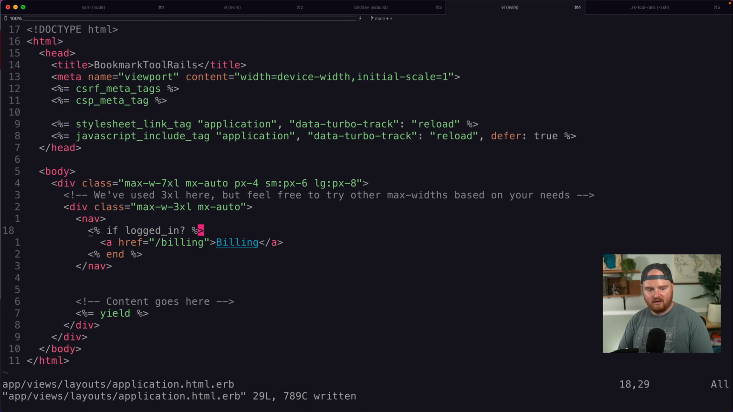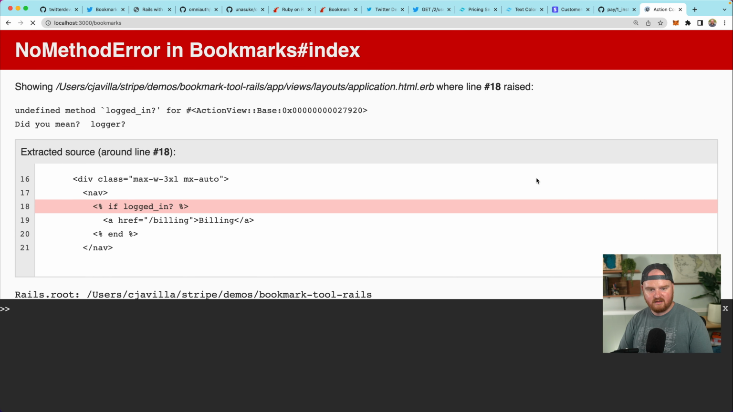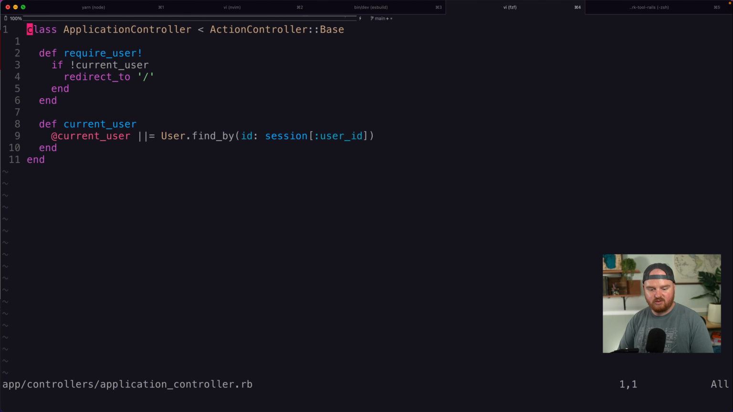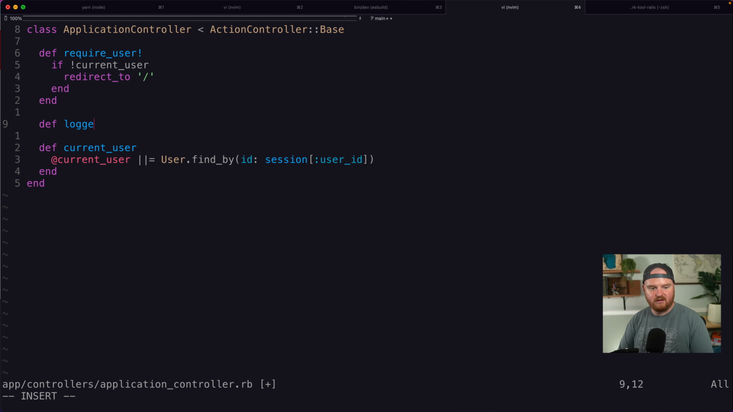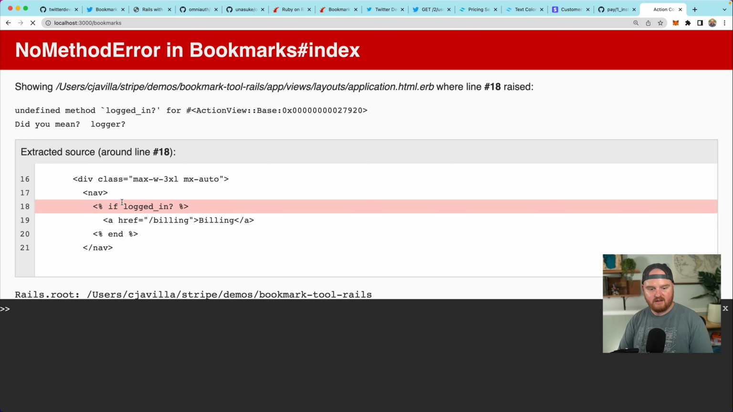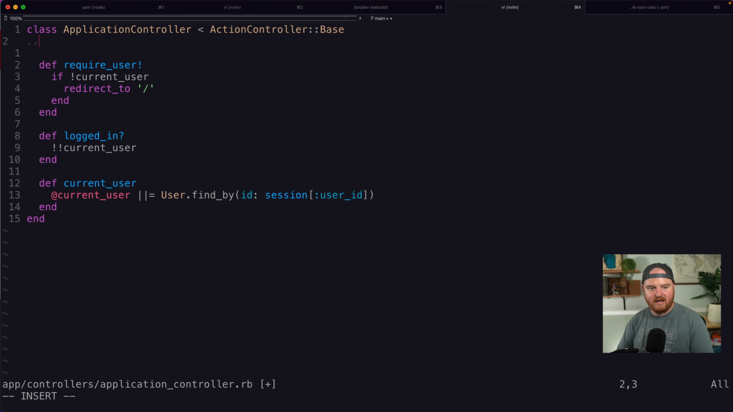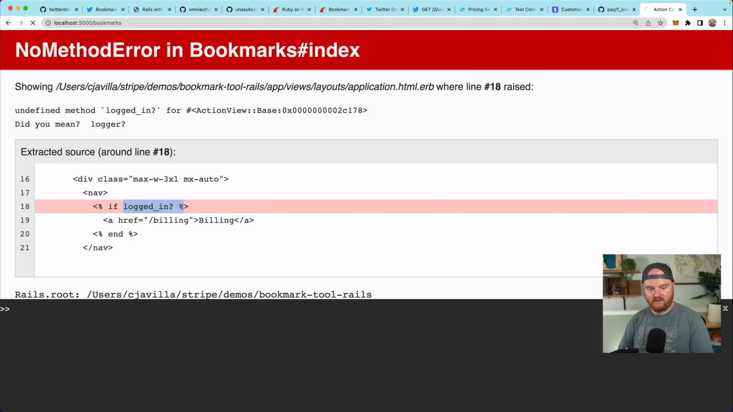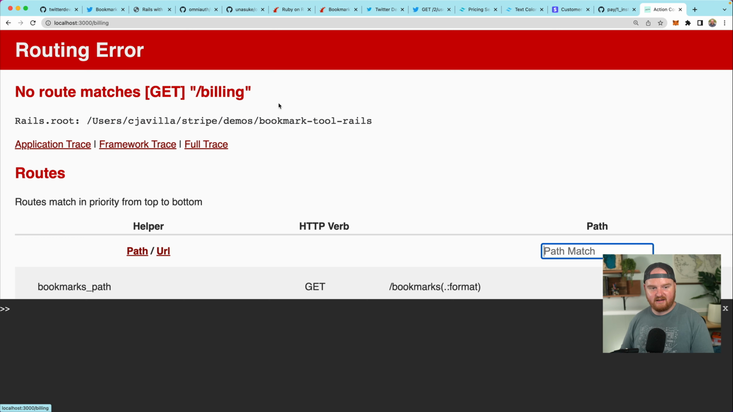And so if we're logged in, so logged in again is not a method for action view. So we have this method in application, actually we don't, application controller. So we could define this method logged in, def logged in, which is going to just say like, do we have a current user? But if we refresh the page, we still don't have this method logged in available to the view. And the way we do that is by using this class method called helper method logged in. So this will say like, take this method and make it available to the view. So now we have this link here to billing.